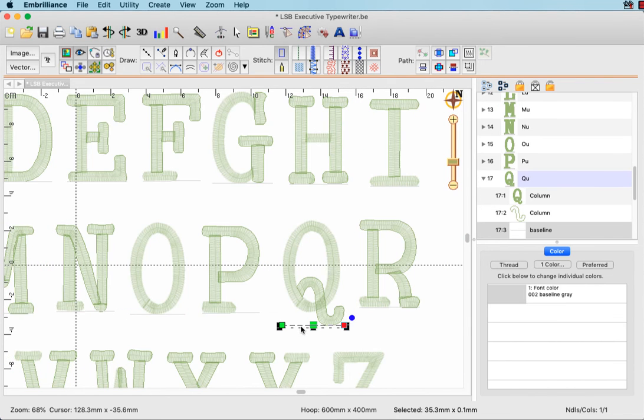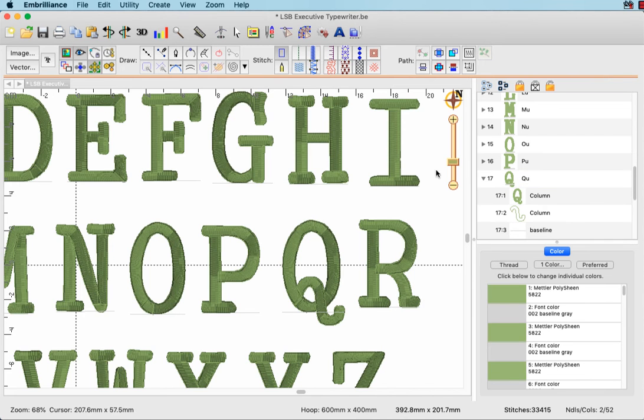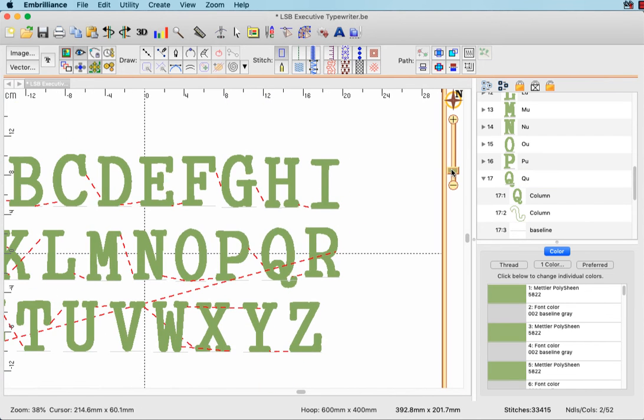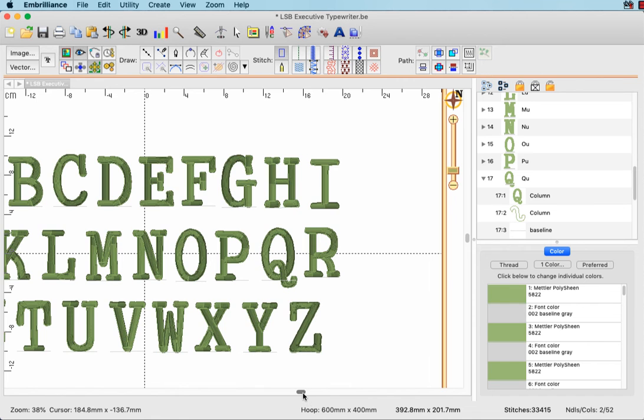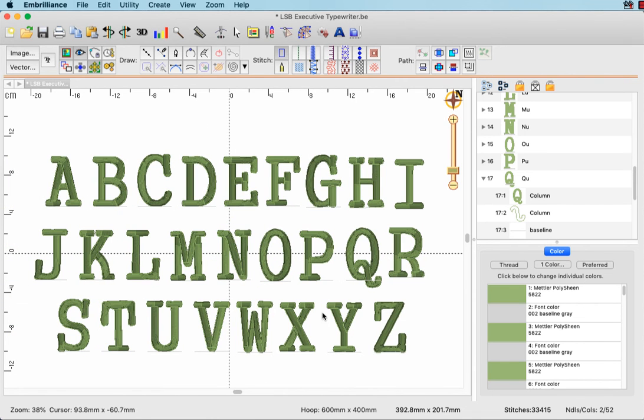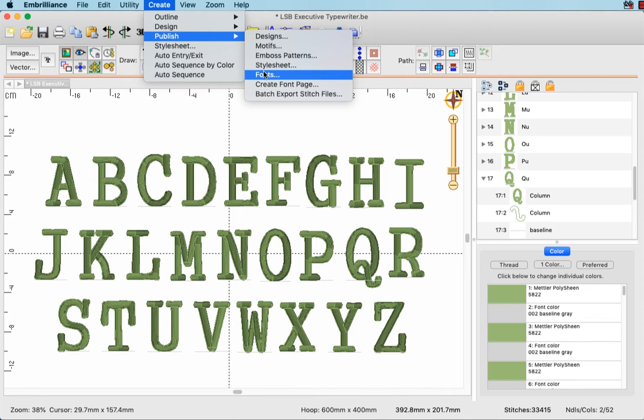So before I publish my BX, I'm going to want to make sure that I move my baseline up to underneath the letter Q. And if you have small letters, you'll want to do the same thing as well, because that is what is going to tell the software where those letters need to show up when they are typed with. So the baselines need to be adjusted. Once I've adjusted all my baselines, I will go back to the Create menu, Publish, Fonts.